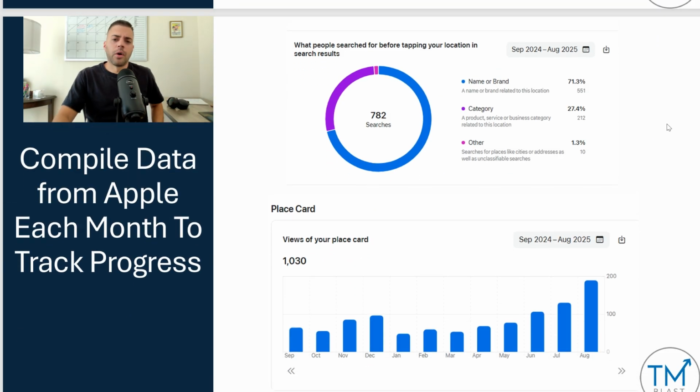Now, I talked about this before. Compiling the data. So Apple does not display the keywords that trigger your account. So you have to play around with this a little bit. What I look at as a soft KPI is name or brand and then category search. So then I'll go through each month and pull the exact data for each one and say, okay, are we growing each month? Are we starting to grow over time for category search? Name or brand, we can't really change too much.